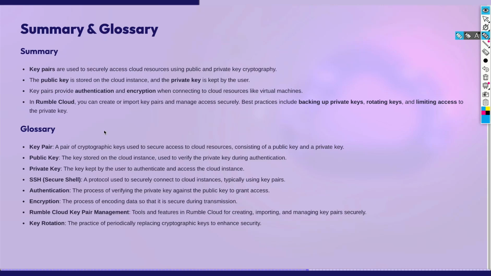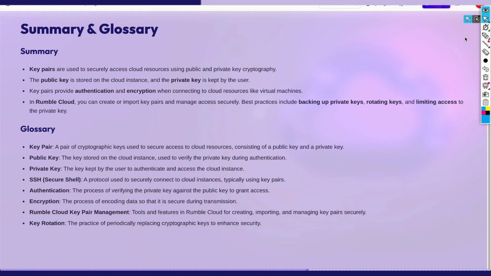All right, just to summarize the best practices: back up your private key to prevent losses, rotate your keys regularly, limit access to trusted people only, and protect your private key with strong security measures. All right, so just make note of that.